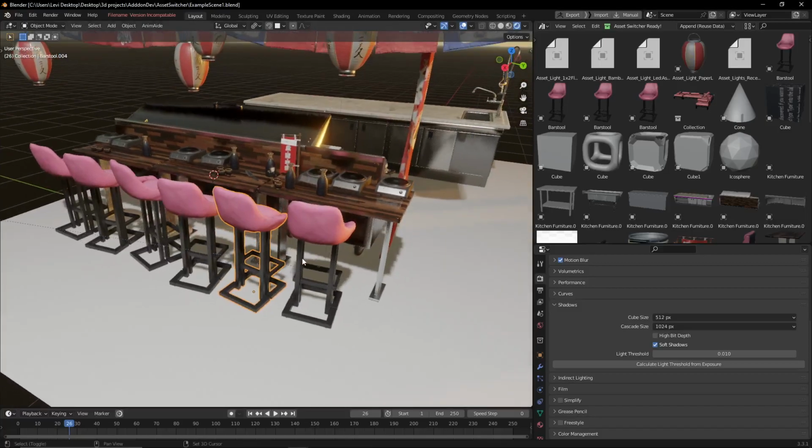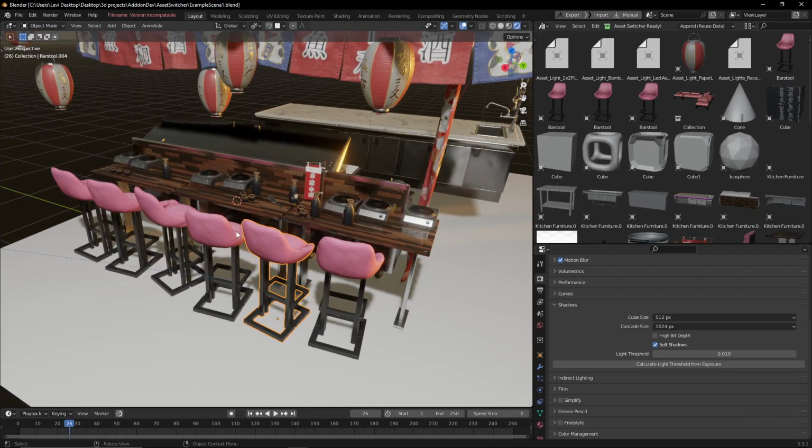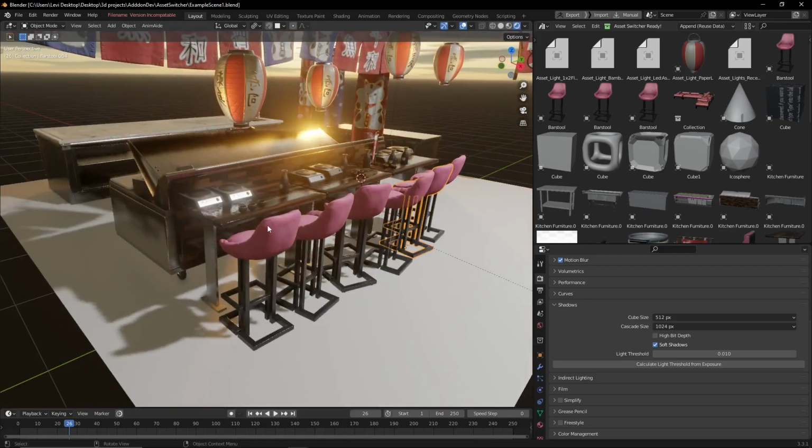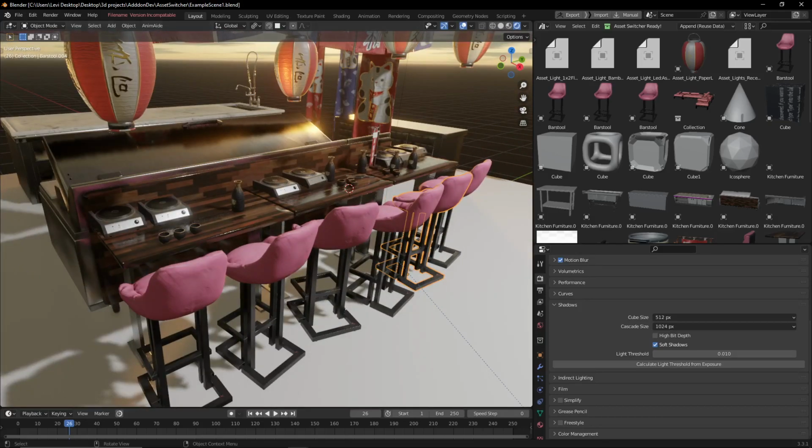This video is a quick overview of the Asset Switcher add-on and its uses within a scene, and a few of its options.